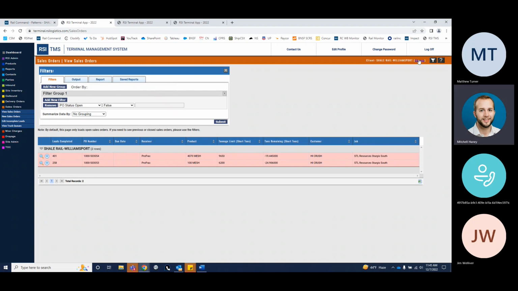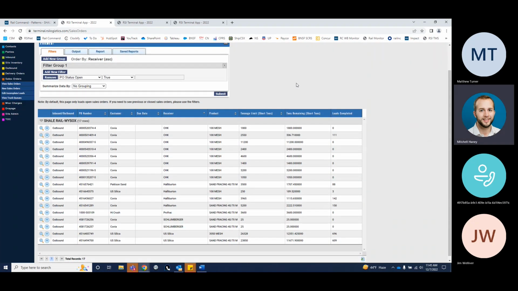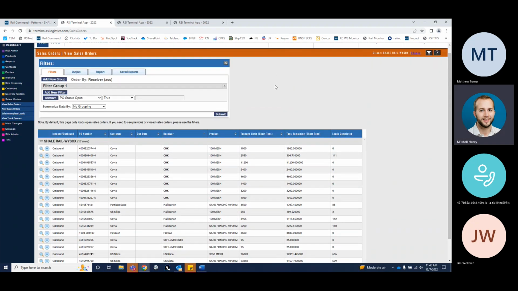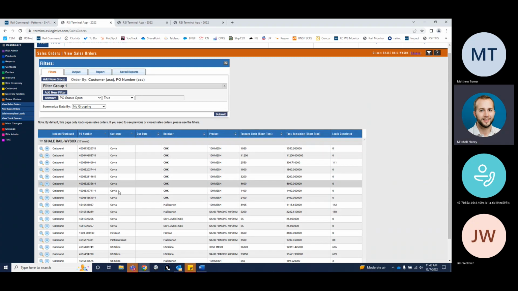Let me actually see if I can go into YSOX because they have a few more orders. So let's say I wanted to do multiple sorts. If I wanted to do by customer and then by PO number, we'll click on customer first and then press and hold shift and then click. And then it's doing by customer and then by the purchase order number. So we can reorder those any way you want to.